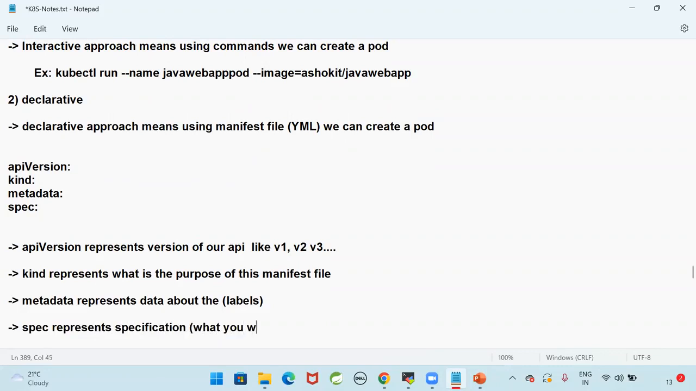What you want to do, what you want to use for this manifest. I want to use some image to create a pod. The image details we are going to specify as a specification. Metadata is used to represent labels. Kind represents what kind of file it is.